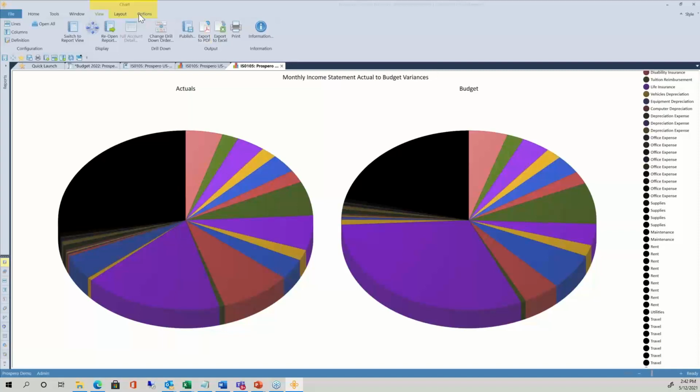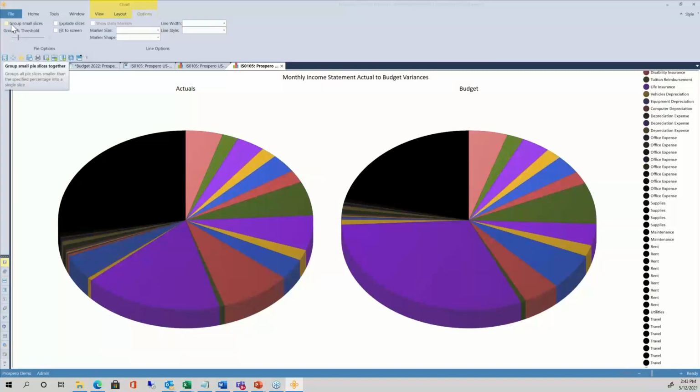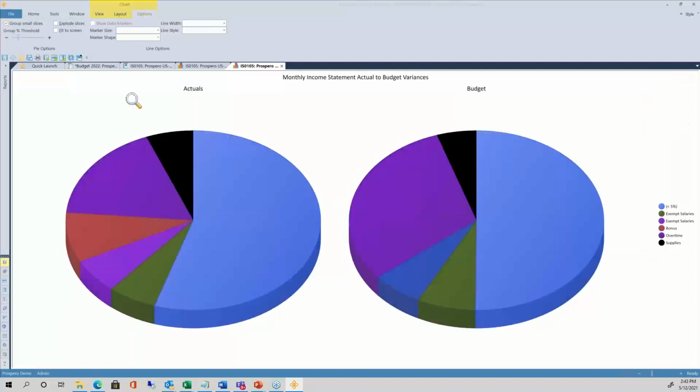If I go to the top under options, there's a checkbox that says group small slices at the top left. I'll click that one time, and that will summarize all of the smaller slices into one. So anything right here on the right hand side in blue is anything that was less than 5% of the total.